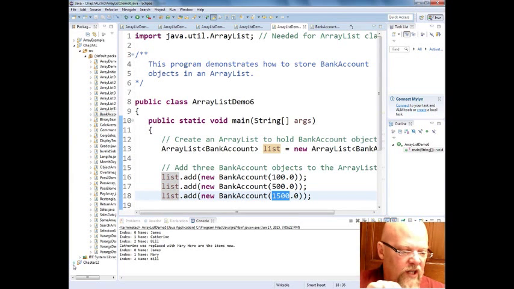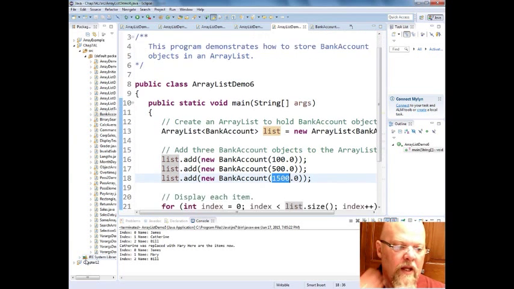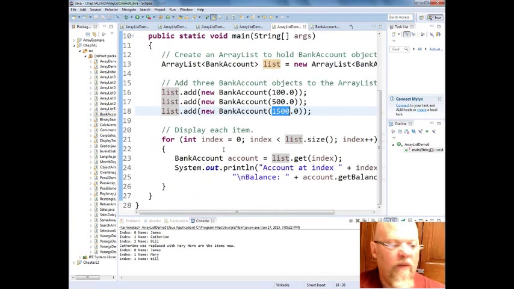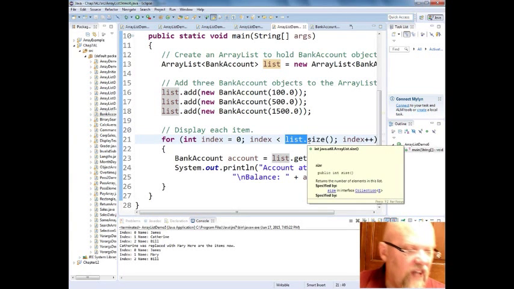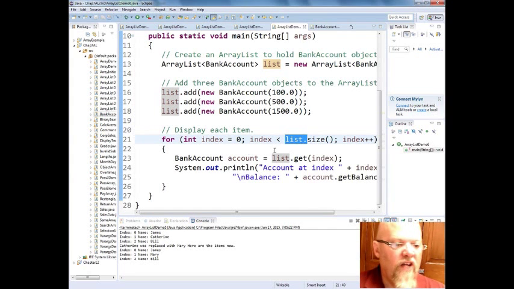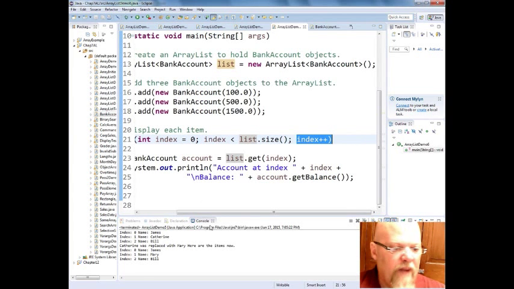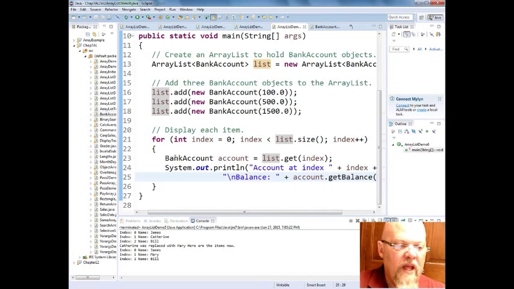So then we come down here and we go through in a standard for loop. list.size tells us how many elements are in there. While this index is less than that size, we're going to keep doing this loop. At the end of every loop, we increase the index by 1. We say BankAccount account equals list. So this is like instantiating a brand new object. In this case, we're creating an object called account, which is a bank account object.